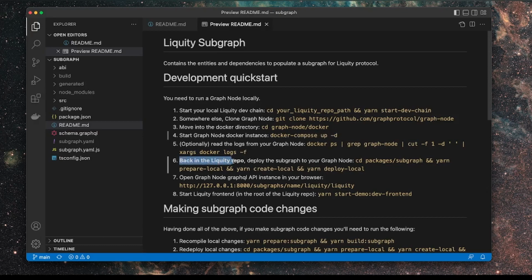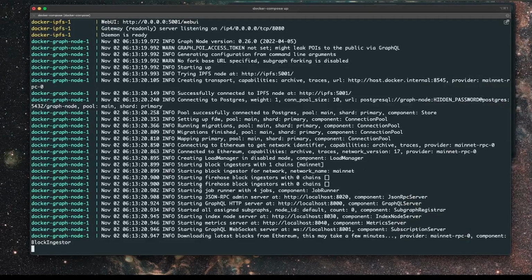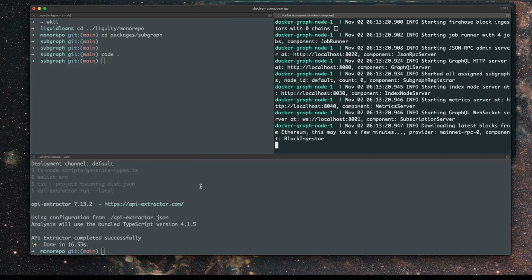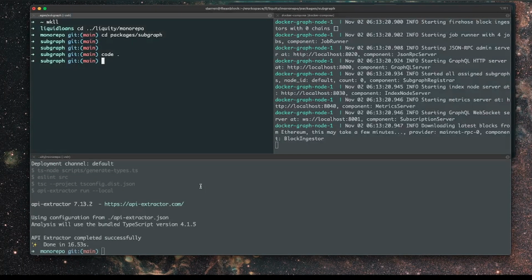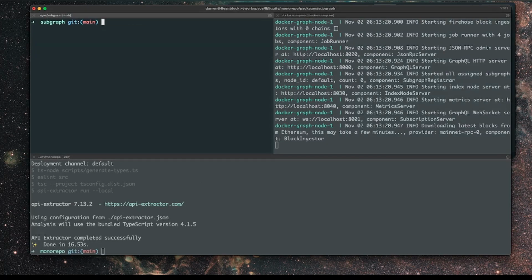So step 6 says, back in the Liquity repo, we need to deploy the subgraph to the graph node. And so it says, change directory into packages subgraph, and then run yarn prepare node, yarn create local, and yarn deploy local. So let's do that now. So we'll head back over here, I'll collapse that out there, and then I'll go into this window, which is actually the monorepo. And I'm already in the subgraph package folder, so I can start to run those commands.